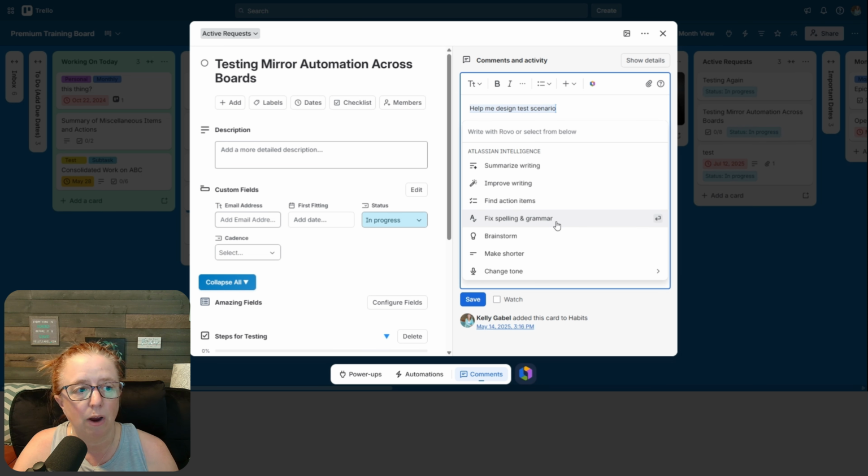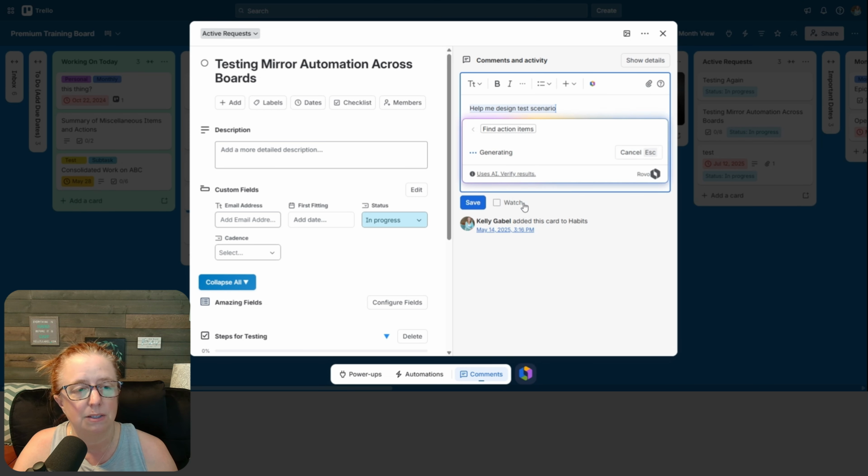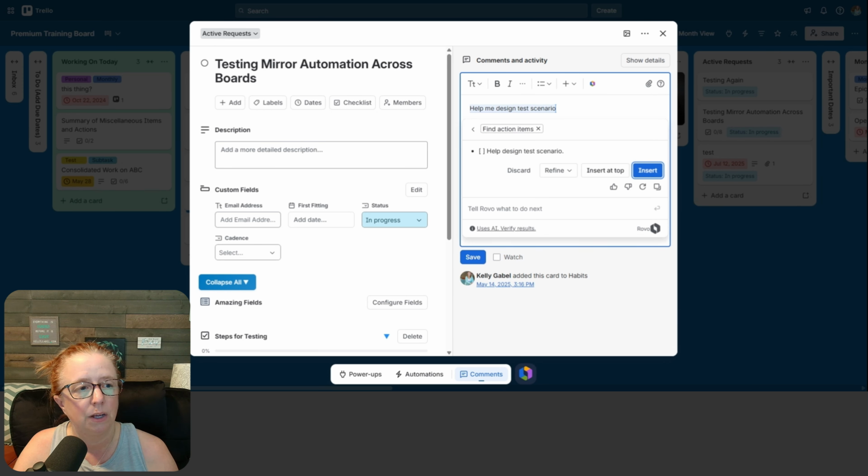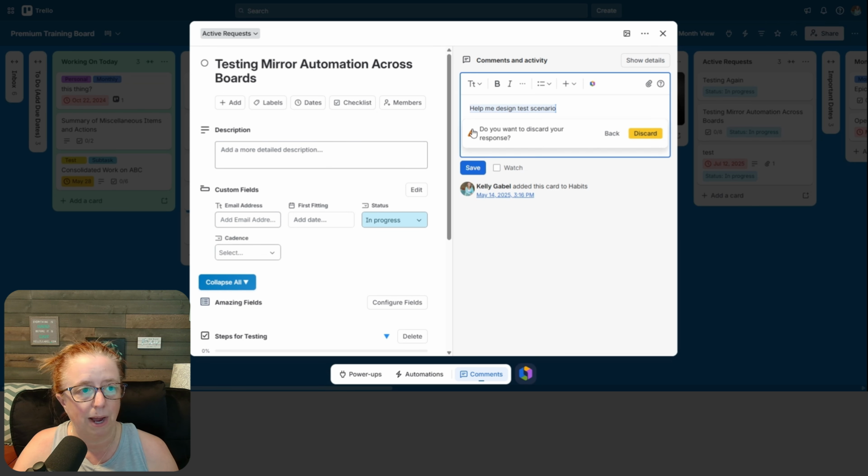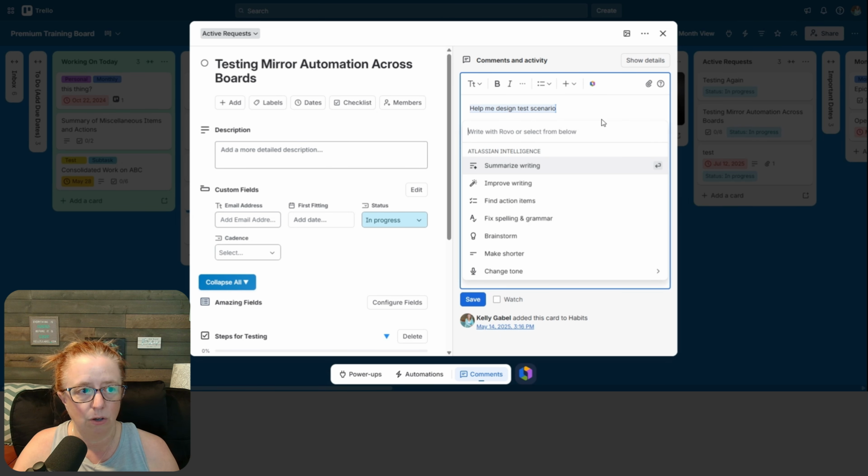This is probably what we'll try here. Fix spelling and grammar, brainstorm. That's another thing we could try here. Make it shorter or change the tone. So let's go ahead and try find action items and see what it comes up with. Okay, so this basically just turned it into an action item. That's not what we're looking for. So let's go ahead and go back. Yes, discard the response, and let's see what happens when I hit brainstorm.